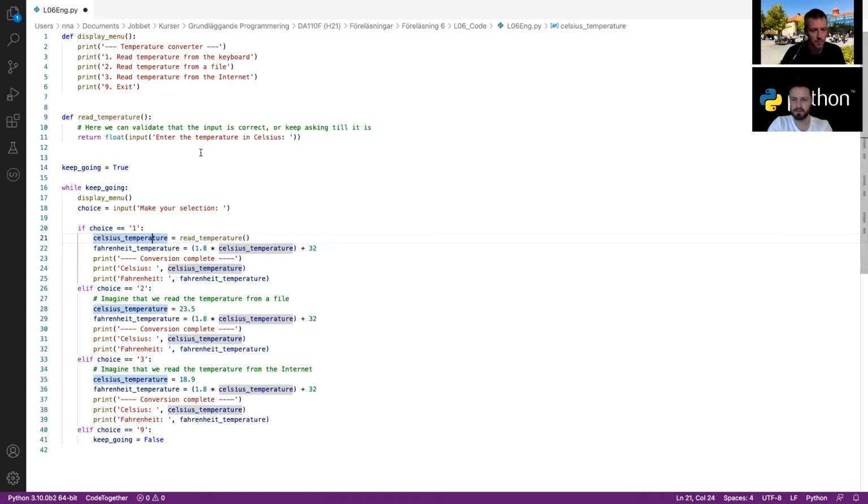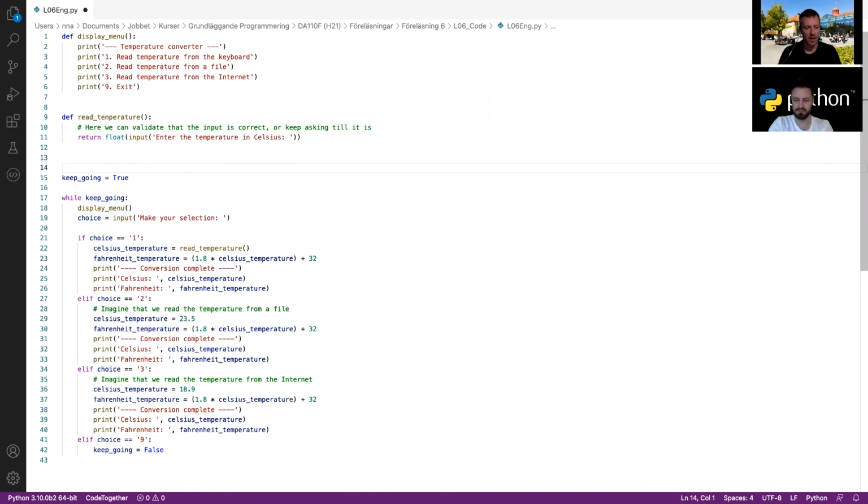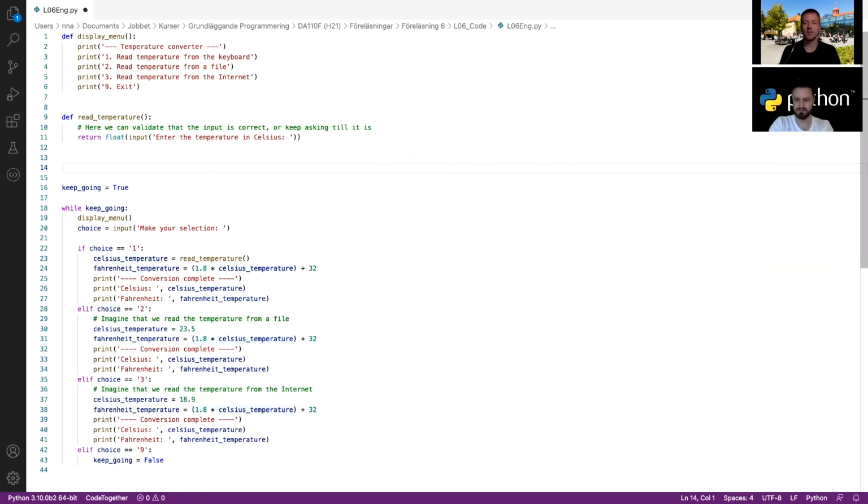And the next step, to see what we can do to transform this code to use more functions, we can create a function that takes a parameter and returns a value. And we will do that for the conversion from Celsius to Fahrenheit. We see that we have it in 3 places here. If I mark it, we can see that it's duplicated in 3 places. So let's see if we can create a function for that.